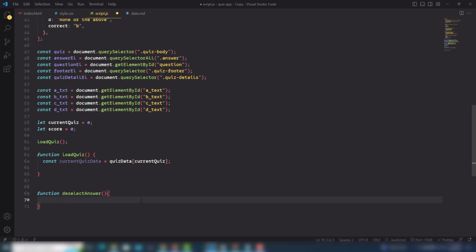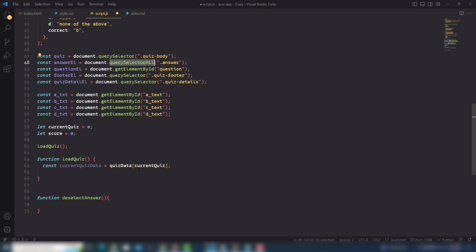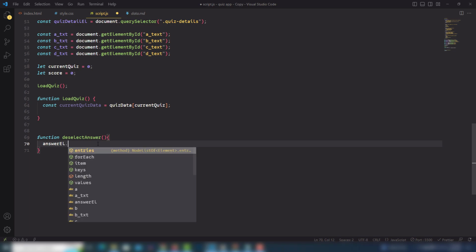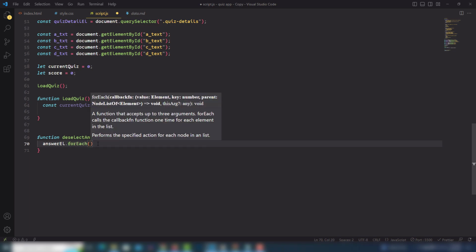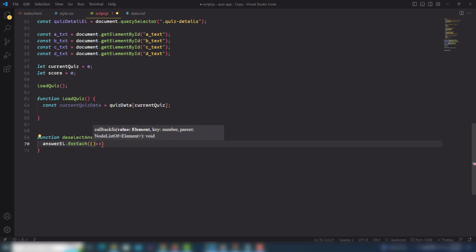So I have an answer element like this one. So this is a key select all. So I need to use a for each loop to get the data one by one, right? For each, and inside there I need to pass the parameter, whatever parameter you will pass there. I'm going to pass answer element, right? Then you use curly brackets.